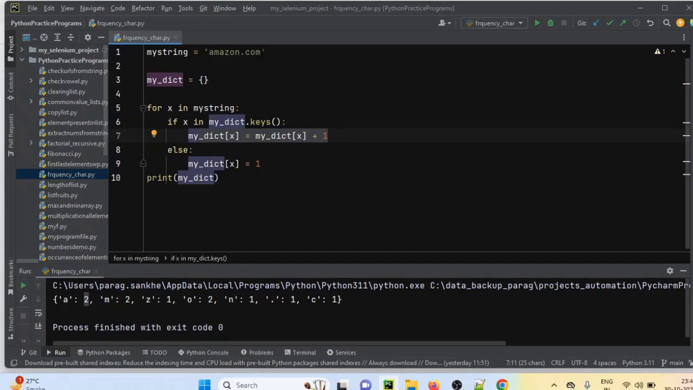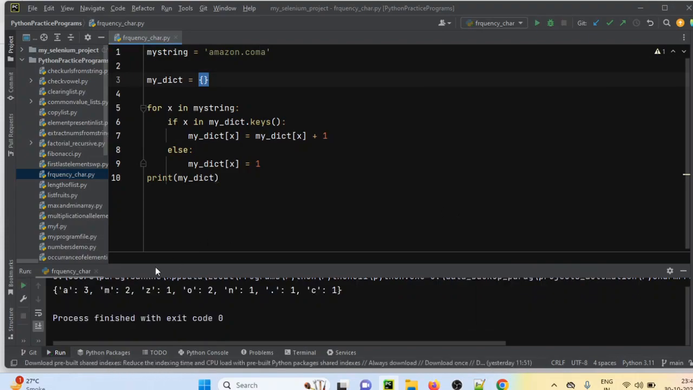If it is present third time as well, let's say I am just presenting it one more time. Now let's execute this file. It will increase the value. If you see, now value is increased to 3 and so on. So this is the simple logic in which we can use dictionary, key value pairs to check frequency of every character present in our string.